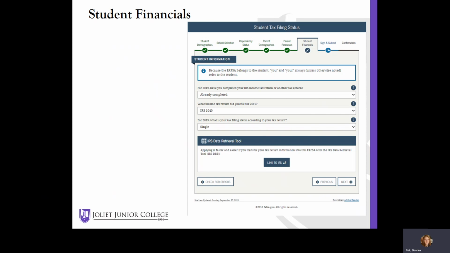If the student is not eligible to use the data retrieval tool, they will see a message indicating that. And if they are not eligible to use the DRT, they will need to enter their tax and income information manually on the next couple of screens.